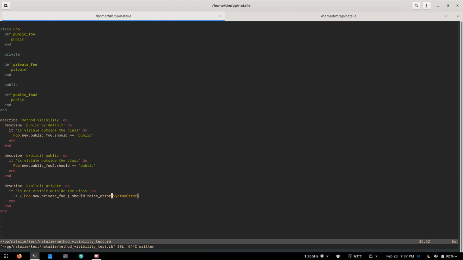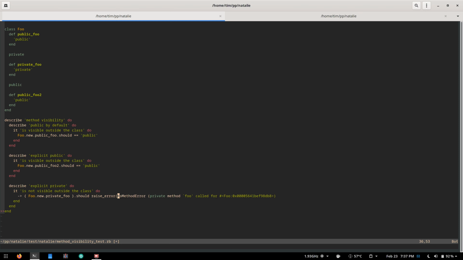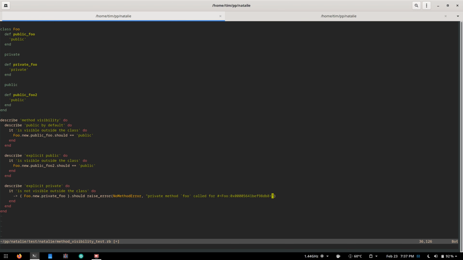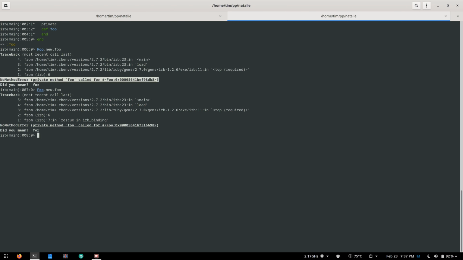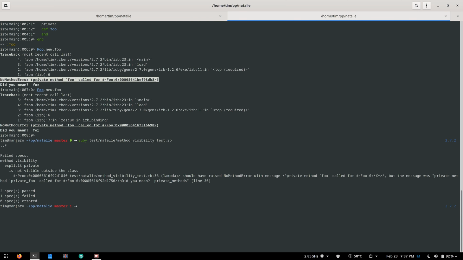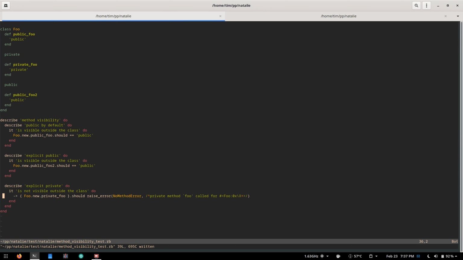No biggie. So we're going to put this here and no, that is not quoted. Do not quote. And something like this, except it needs to be double quoted. And this ID is going to change, so I guess we want to use a regular expression. 0x, and I think I can do \x plus, and that might work. Let's just try it. No, private foo call. Did you mean private methods? No.